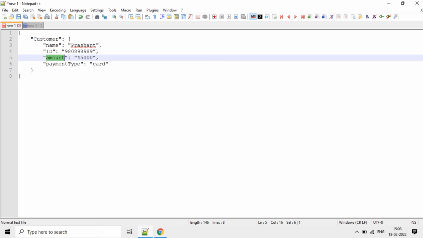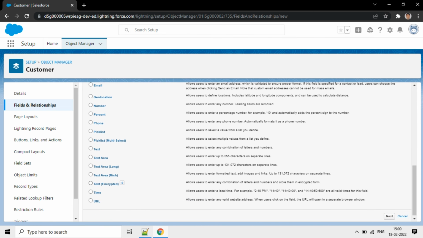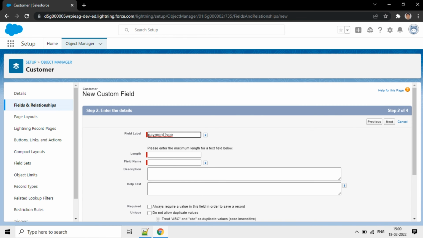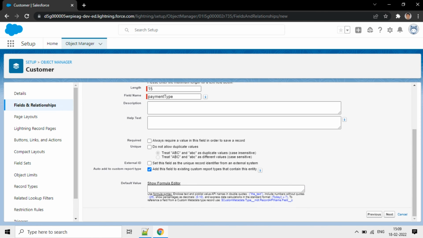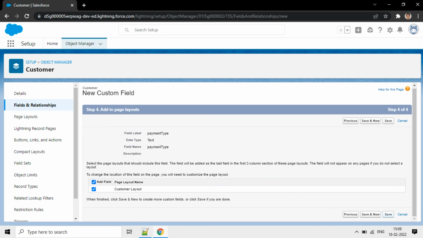Now that field is payment type. This is a string, in text format. This data is like card. Now I'll go to the text, type text. Next. Here I'll add payment type. Length, payment type length is 15. Always require a field here. I'll make it optional here. This one I'm not selecting, it's optional. If you don't send this field, it will still insert, and the other values will be inserted. Now next, save it.